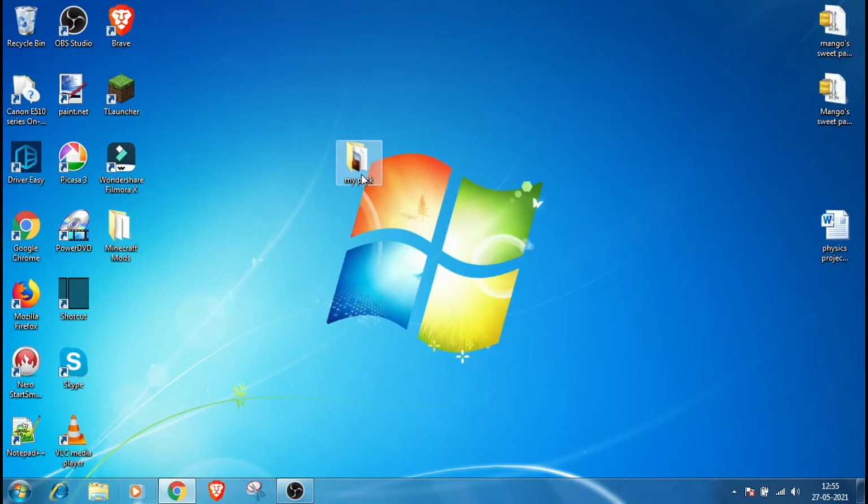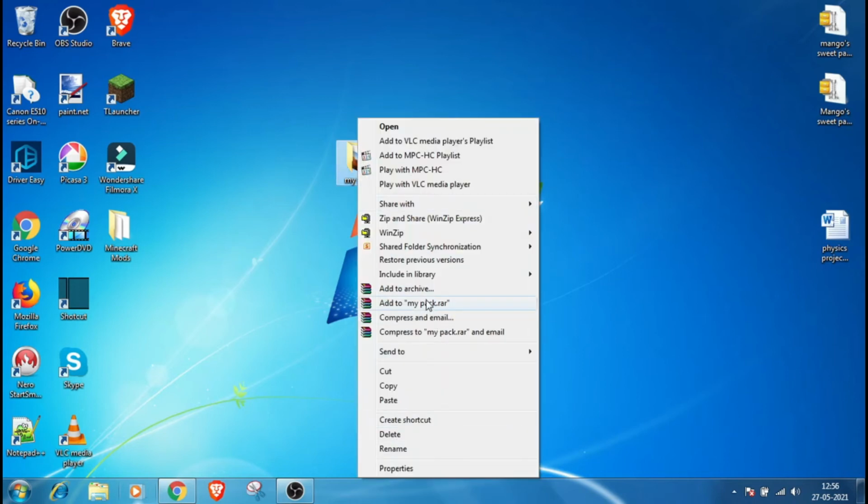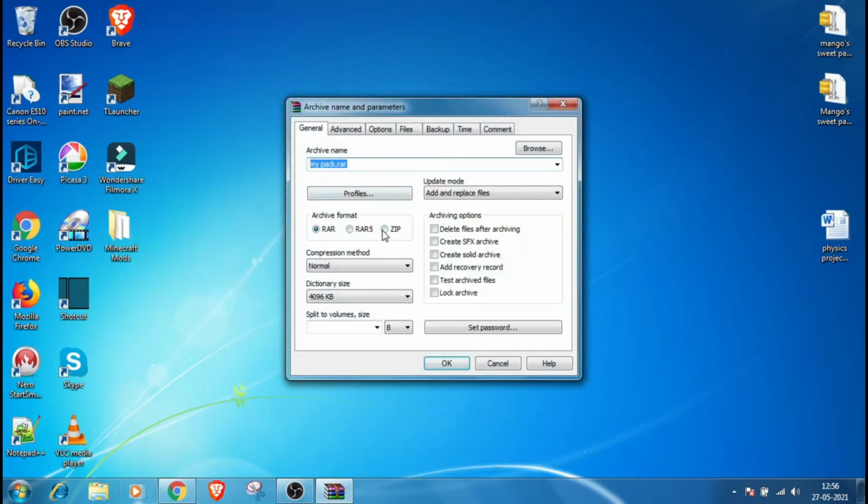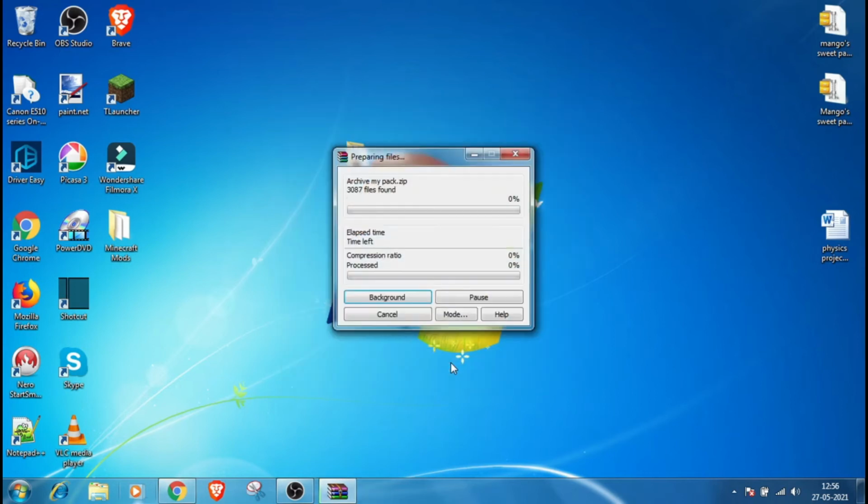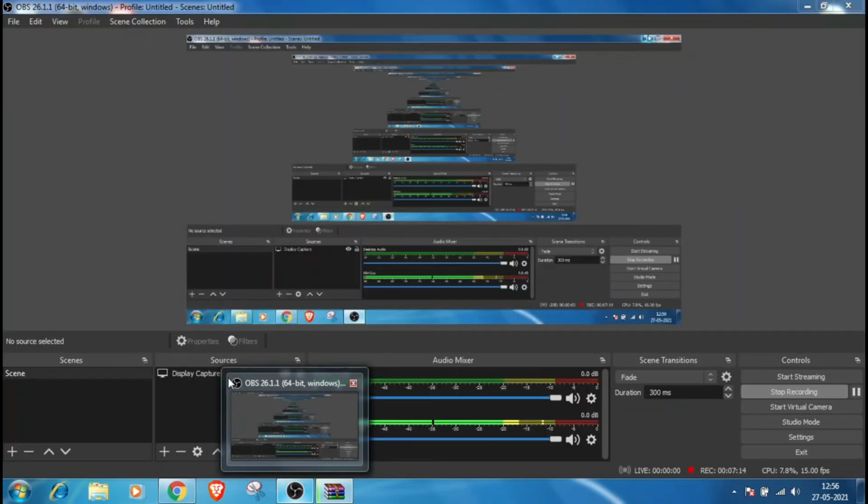So yeah, now we just need to add it to Minecraft. First, I'm gonna talk about how you're gonna transport it, because you can't actually send it as a folder, so you need to zip it. What you could do is right click on the folder, click add to archive, make it a zip, and then click OK. It's gonna add to archive, bear with me, and it's done.